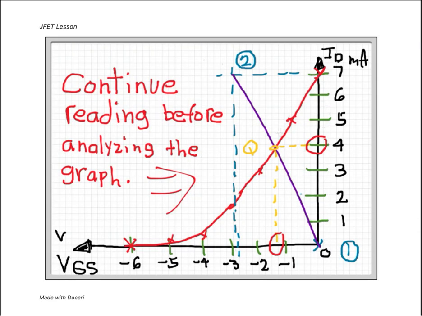Okay, so there's your curve, like there. Again, up here is the drain current. And then down here, I guess I should change the color. Gate to source voltage, drain current, saturation, and cutoff. You plot the curve.